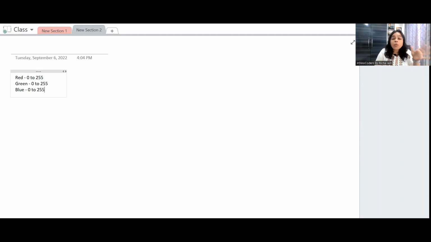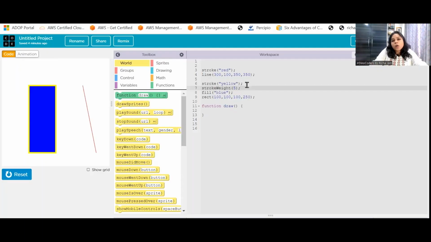So let's see how we can use these three colors, red, green, and blue, and command our computer artist to create the color of our desire. What we will have to understand is that instead of one color here, there are three color values that we will have to use: red, green, and blue.